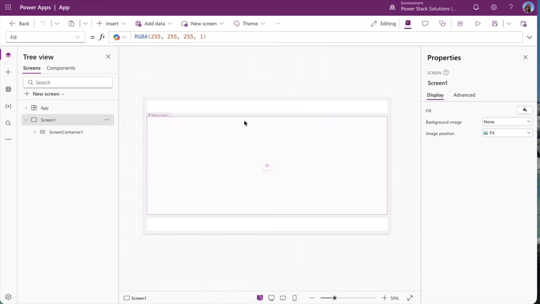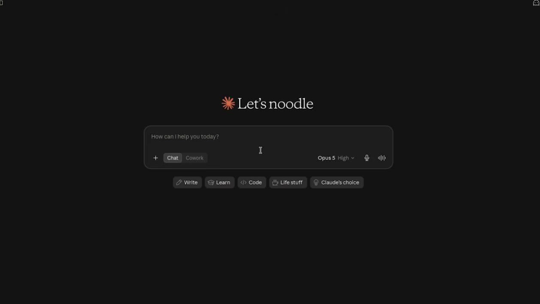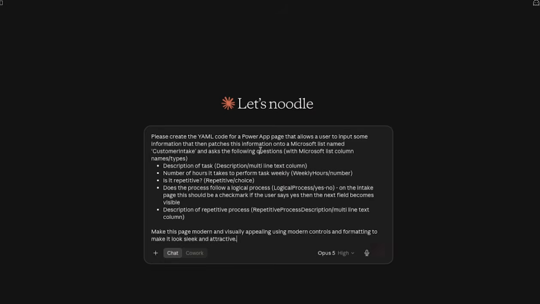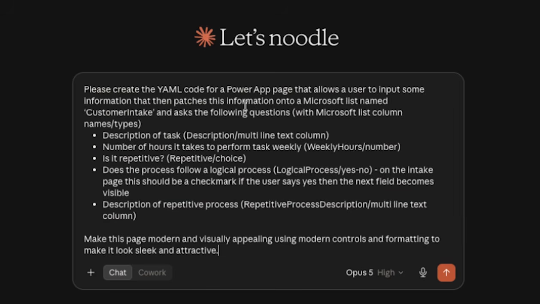Now you can jump into your favorite LLM chat window. It can be Claude, it can be ChatGPT or Copilot. I'm going to use Claude. And here I'm going to type in my prompt. I'm going to ask it to create the YAML code for a Power App page that will allow the user to input information that is then patched into a Microsoft list.